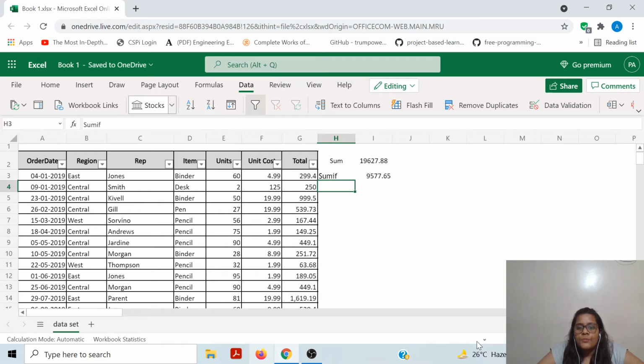So, if you want to put only one condition, then SUMIF is the formula which you can use. Now, suppose you want to know how much binder was sold in the eastern region only. So over here we are putting two conditions. First condition is binder, next condition is region. Therefore, there is more than one condition we have to apply in this formula.